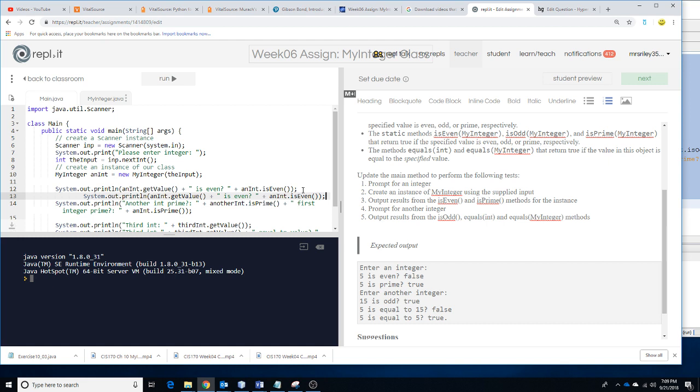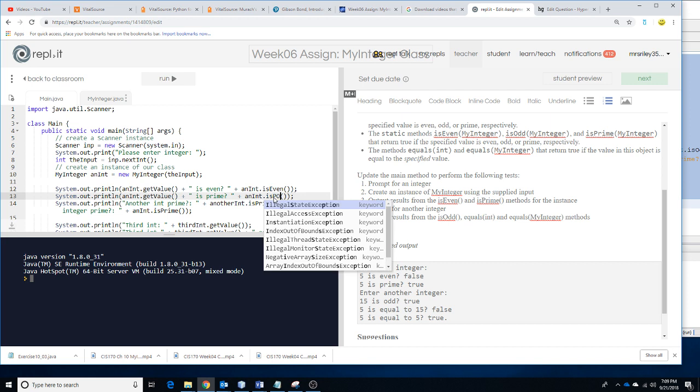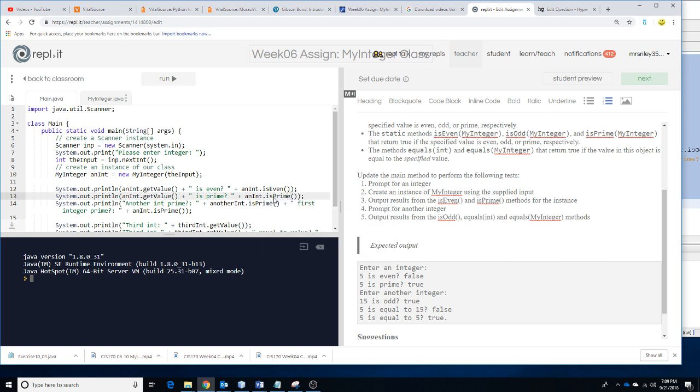And it can be hard to create the exact output that our tester or driver tester wants. So that's why we want to do this together. Is it prime? Now we can call our is prime method for our instance. Okay, prompt for another integer.